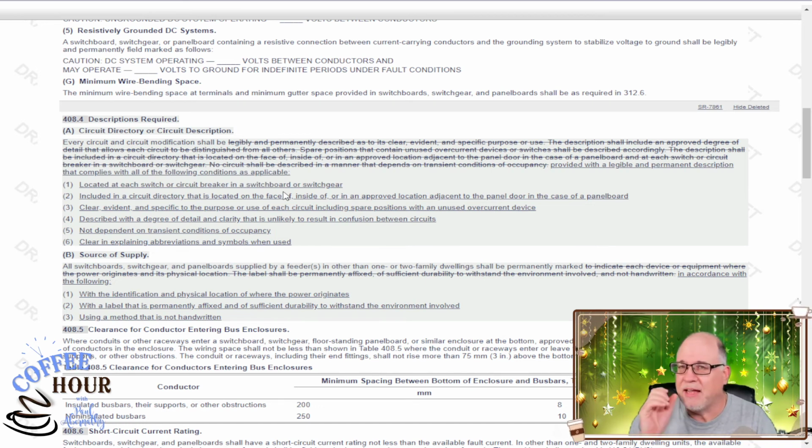The labels that they put have to tell where the power originates, have to be rated for the environment in which they're placed, have to be permanently affixed, and can't be handwritten. So anyway, there you go. There's kind of an overview of 408.4 A and B. The change that took place for the 2023, again, still a little early, might change, but I doubt this one will change because this just totally makes all the sense in the world.